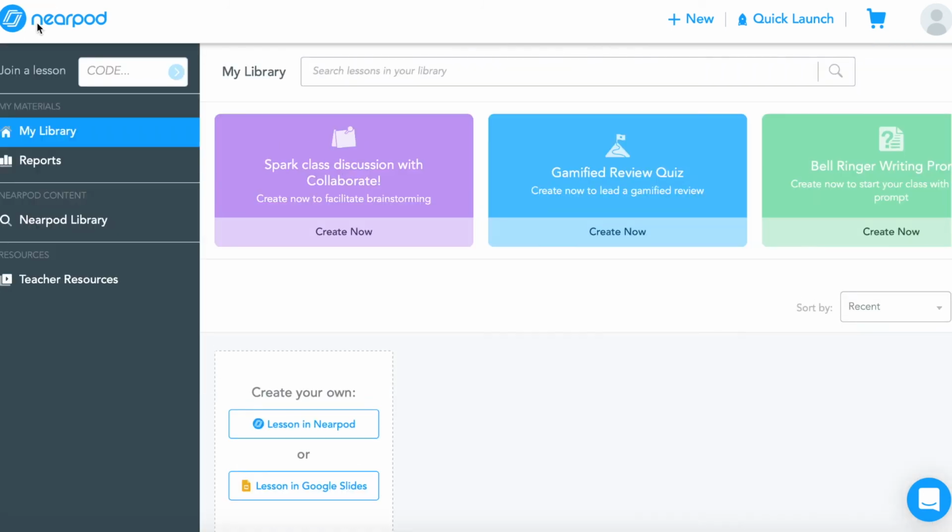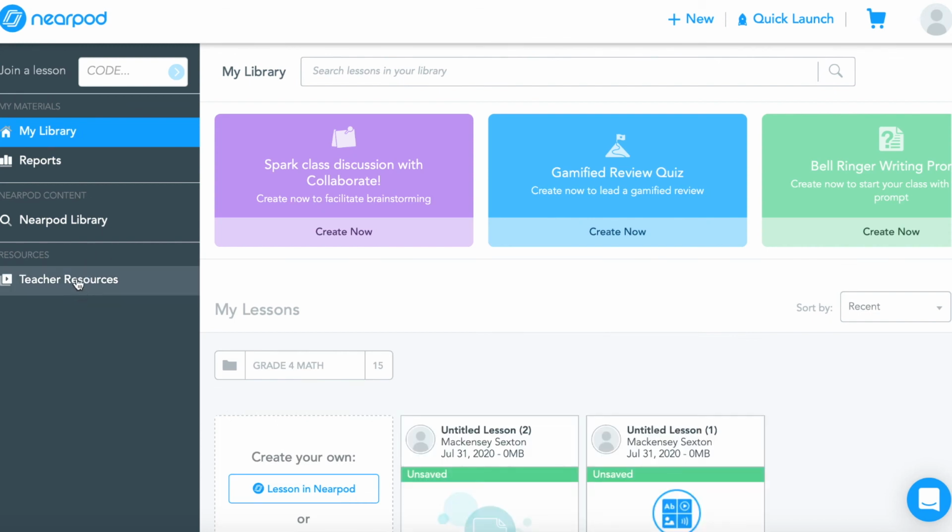Now, if I go back, there's also a teacher's resources section at the bottom of the page. That is for any extra information or training that you would like on using Nearpod. So they do offer that as well.